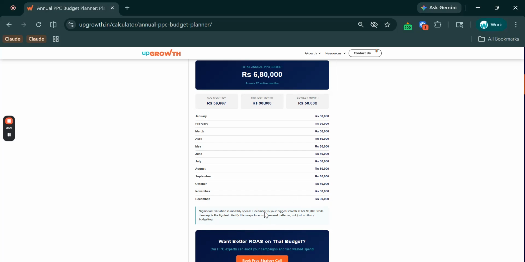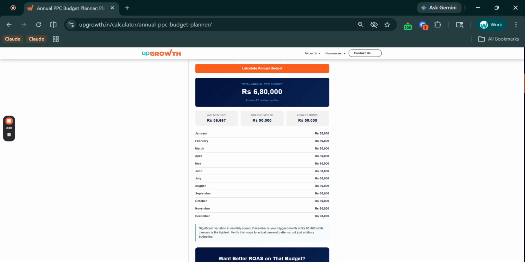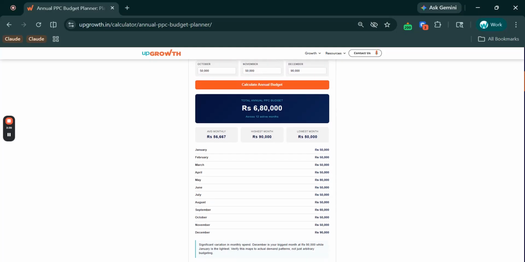You can see it tells you that December is your biggest month, while January is the lightest. So you can verify this against your actual demand patterns, and not do arbitrary budgeting. So that's the kind of gut check most teams skip, right?